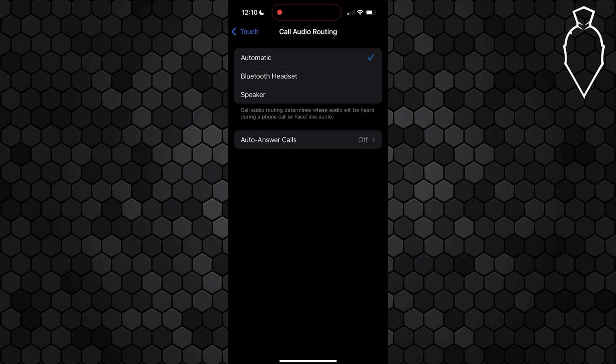If you ever do want to switch it back, just repeat these steps and set it to automatic or Bluetooth headset if you prefer that. Overall, it really is as simple as that. Your iPhone's now going to default to speaker on calls.